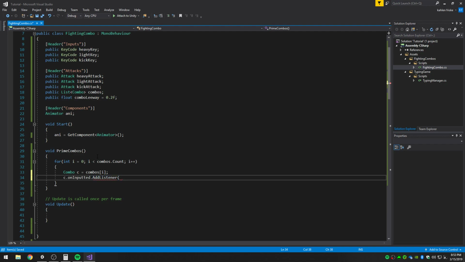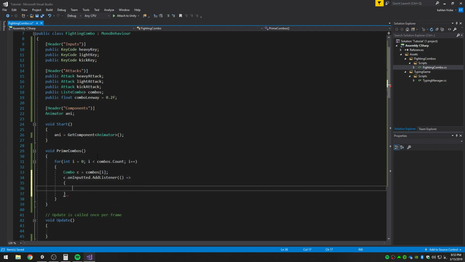And here what we need to do is make it so I can add like that, I do believe. Add listener, yep. And then what this will do is call the attack function with the combo's attack.